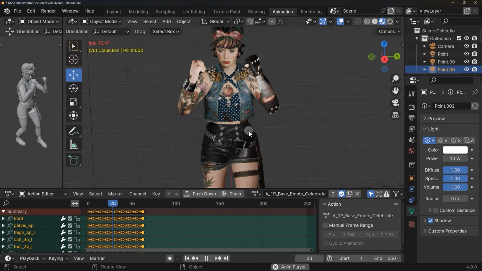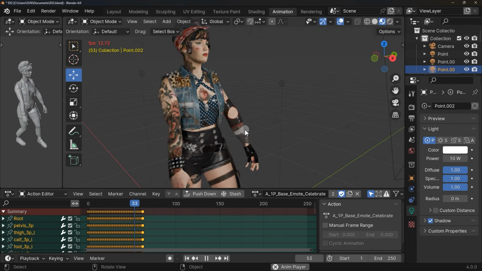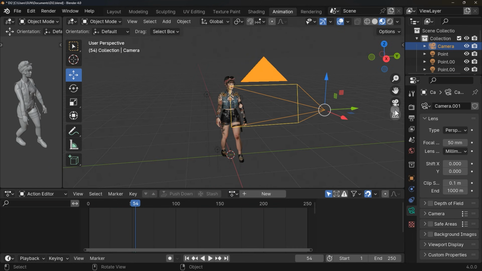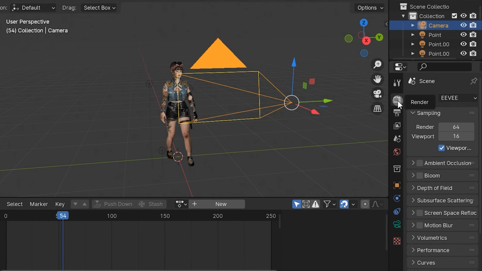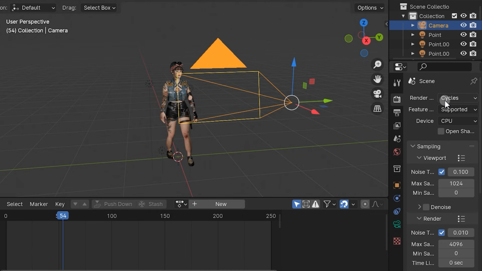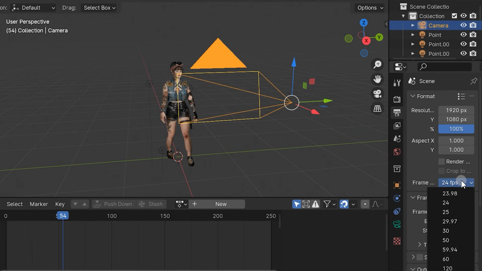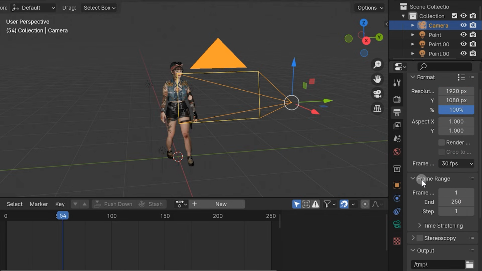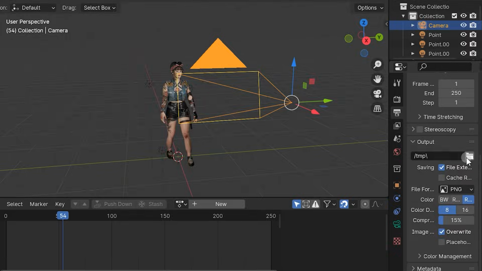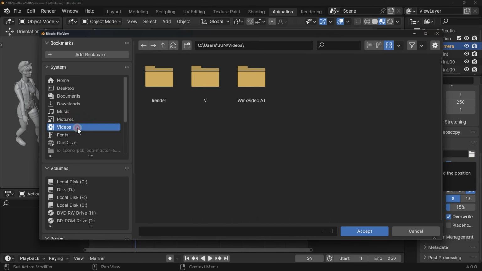If you like it, then get ready to export it as a video. For that, come to this icon. It's render properties. Set this render engine to Cycles. It's more realistic. Then come to this icon, output here. You can change the resolution and FPS. Scroll down and here, set a directory for your export file.